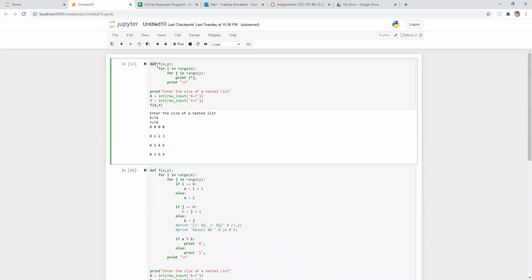Here we have defined the function f of x, y, where i is in the range of x and j is in the range of y. We are printing the multiplication of i and j, and for each new nested list, we are printing it on a new line. In the print function, enter the size of the nested list.